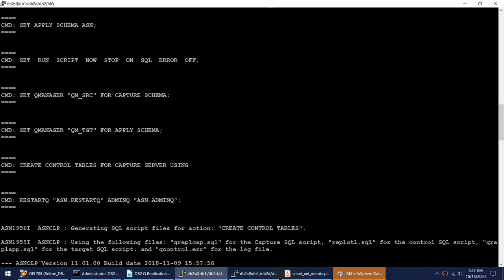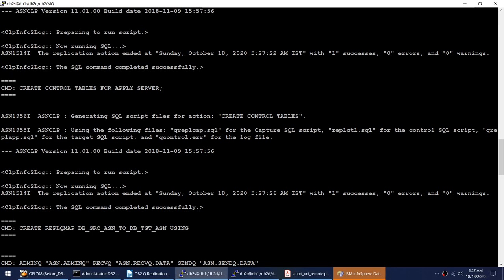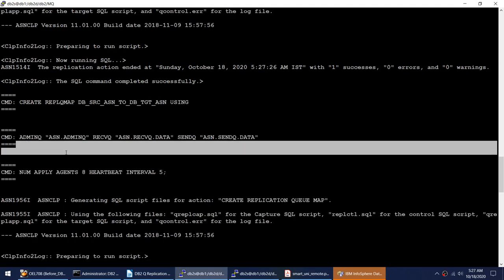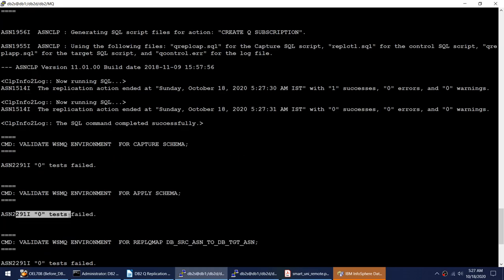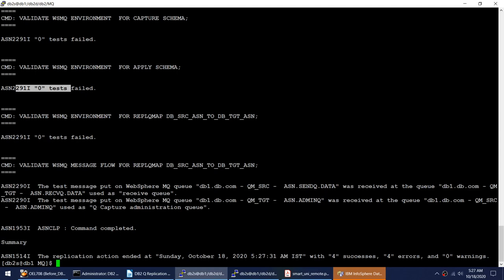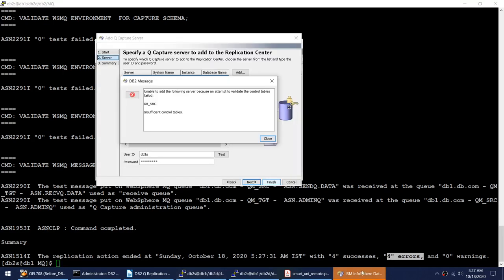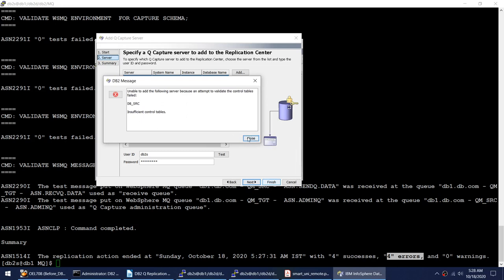If I show you, it looks like everything is successful. My create control tables, I can't see any error, command successful, zero test fail. And here, if you see, this is the validate part. My test message and summary, everything, four success, four errors. I don't know what these errors are, but I'm going to ignore this for the minute. So now, this particular part which was failing, let's do that.